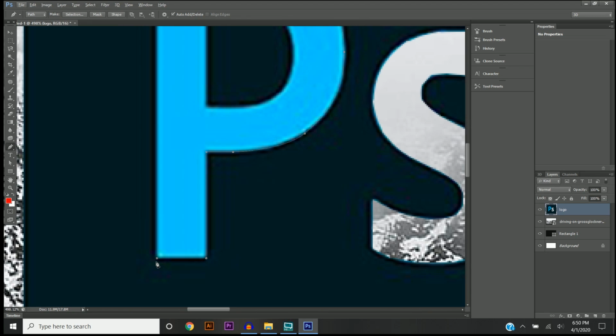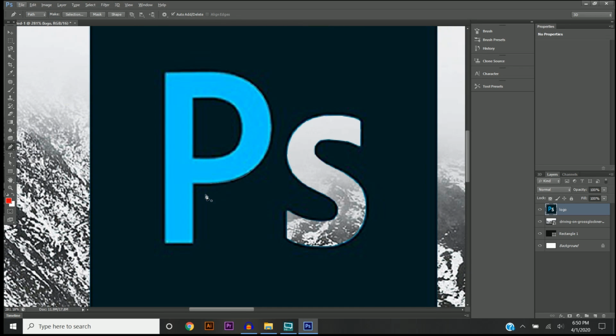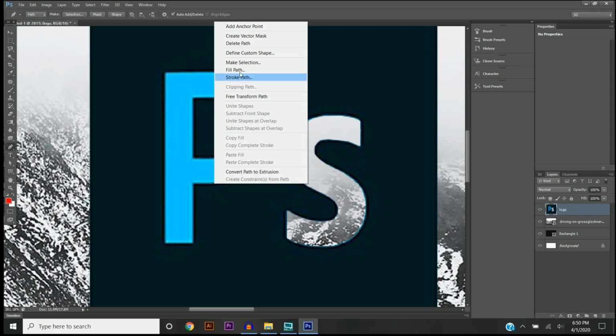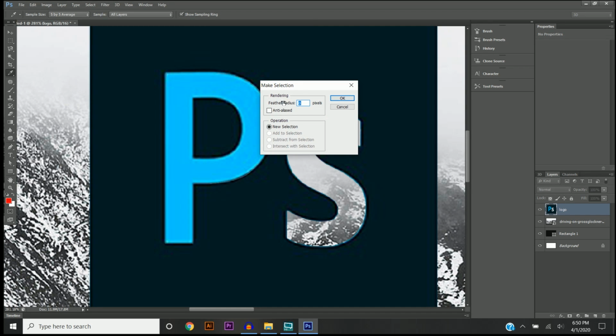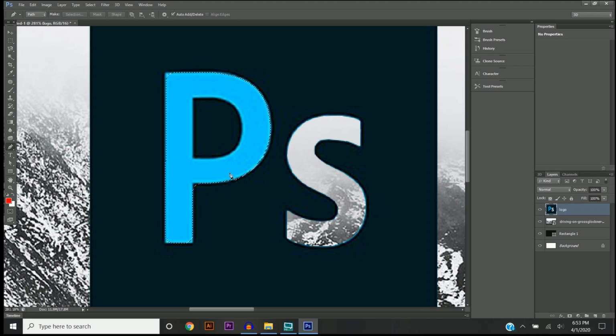Obviously, we want to connect the start and the bottom. And obviously, when we see that circle, that indicates that the points will be connected if we click. So we click, the points are selected. If we right click, make selection, and we can actually create a feather, so it would create a kind of fade around our selection. And just to show you guys what that is, if I just go ahead and type 5 pixels, click OK, it creates the selection.